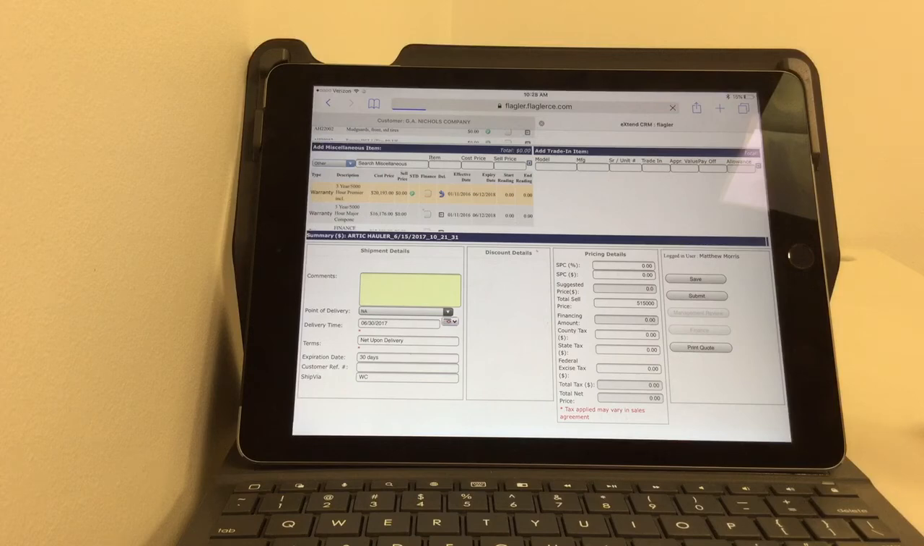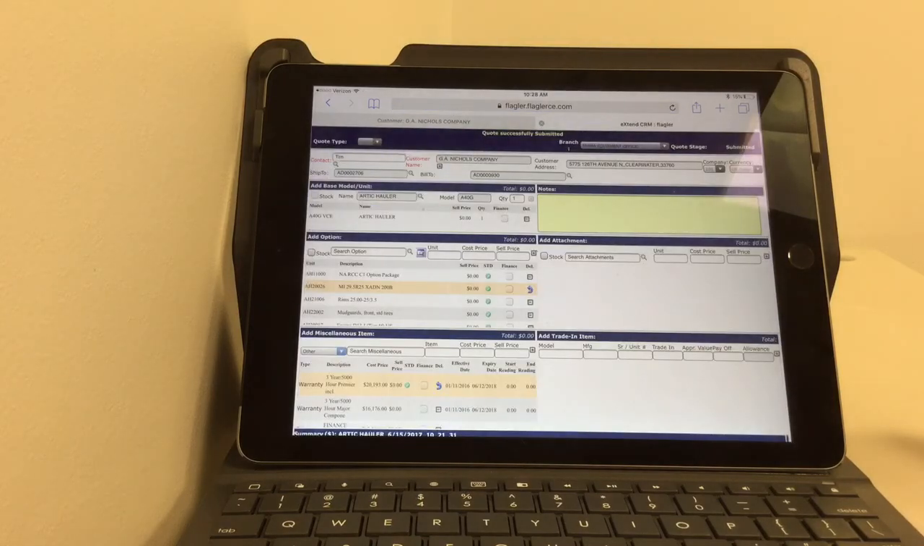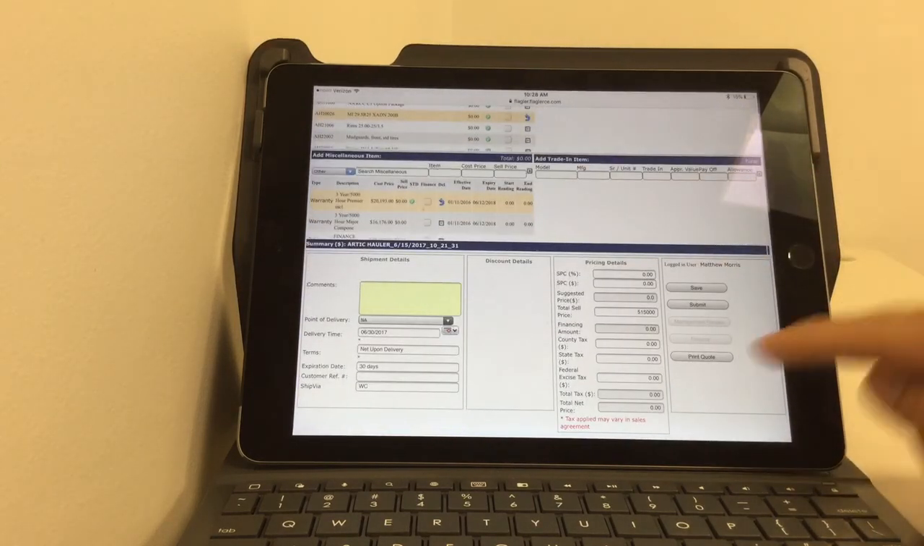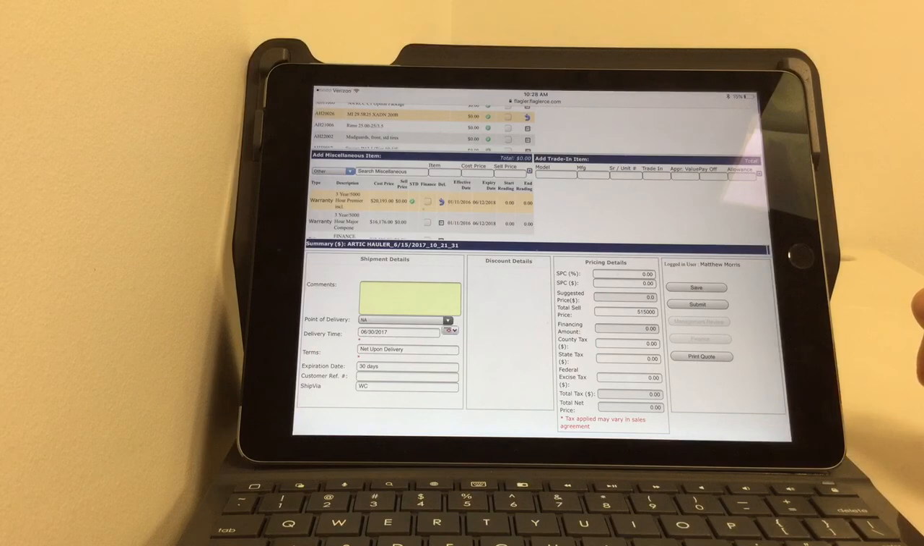And submit is what should trigger the email to the branch manager to approve the deal. And so once it's approved, you'll be able to come in and print the quote from here. I'll also have another video on where else you can print the quote and then also the contract. So hopefully that will help learning how to build a deal that we can configure.